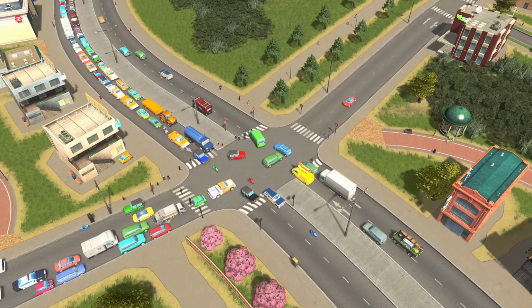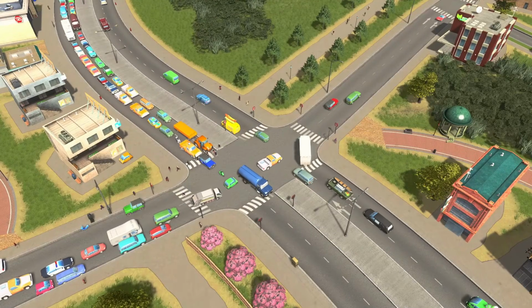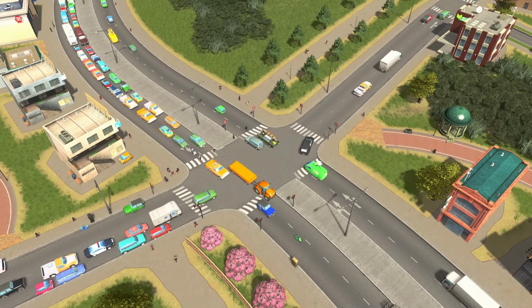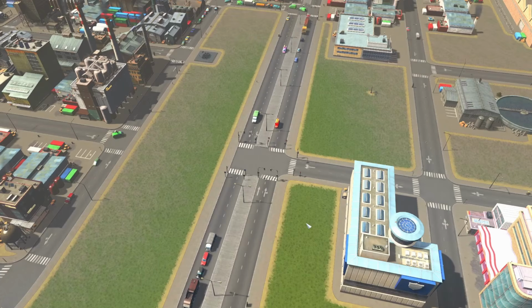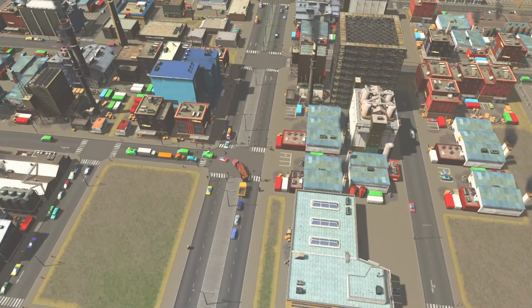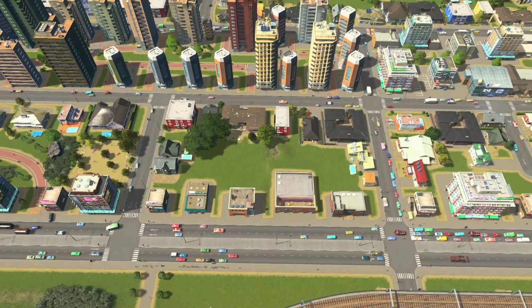Number 5. No four-way intersections. If you can, try to avoid four-way junctions as much as possible. There's plenty of space on the map, so I like to use T-junctions as much as I can. One less road that connects means less cars wanting to drive through the intersection.